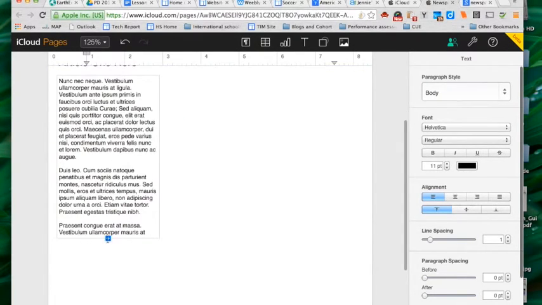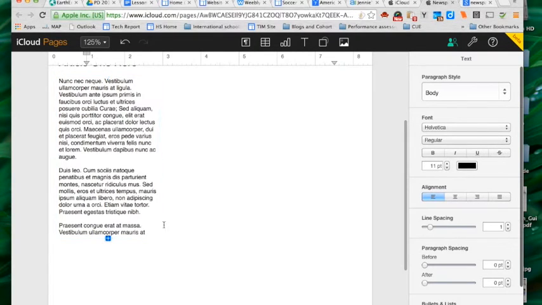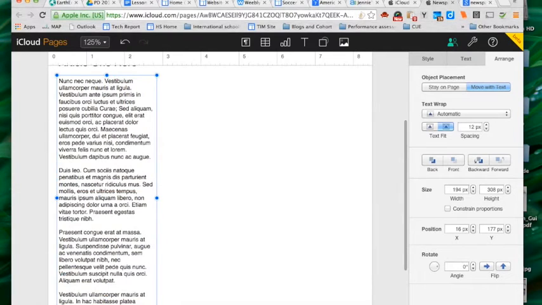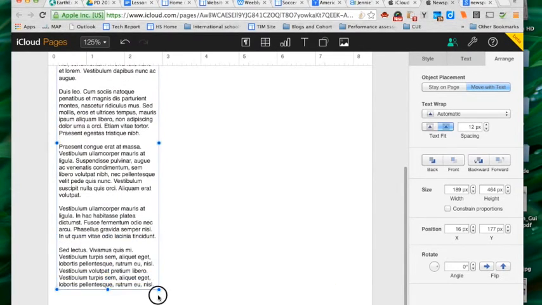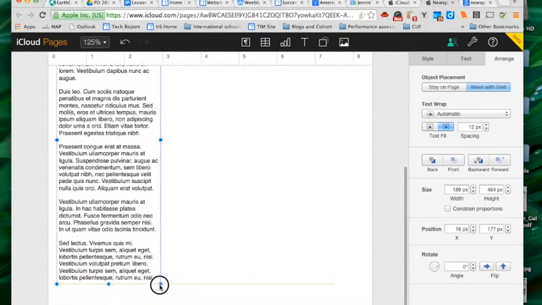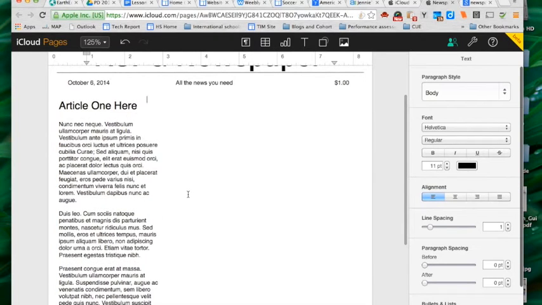Okay. Notice that there's this plus here. That means that there's more text than there is box. So I'm going to come back and drag it down a little bit more until it fits the text nicely.